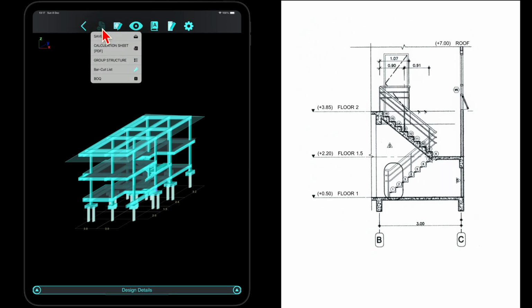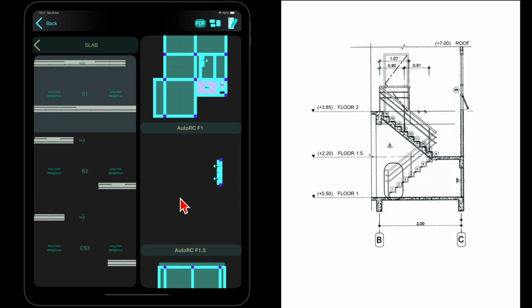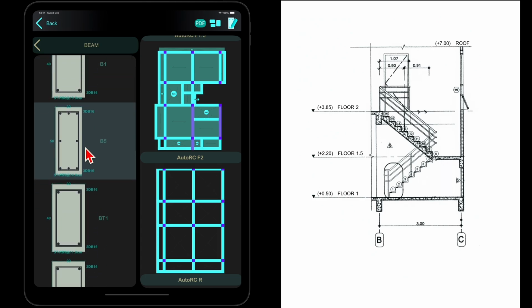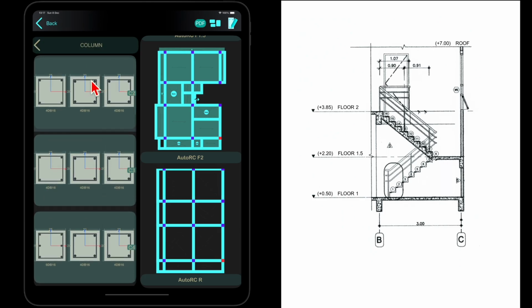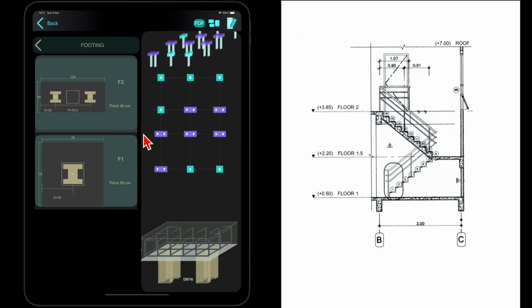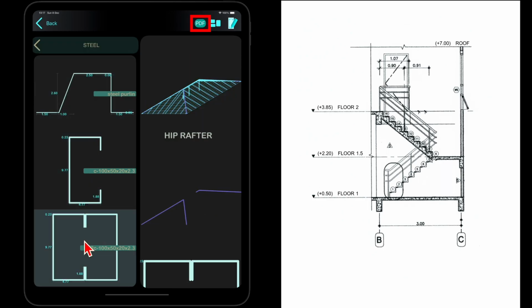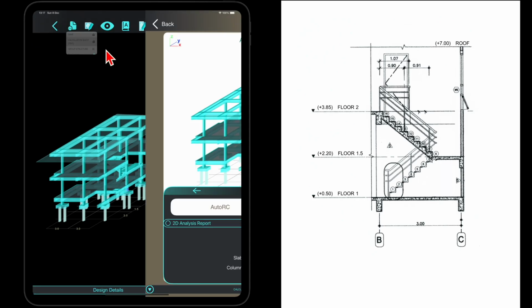Next, review the building's structural group. If you're satisfied with the structural group, you can export the calculation list by clicking the PDF button. Or, if you are on the model page, go to the Calculation List button.